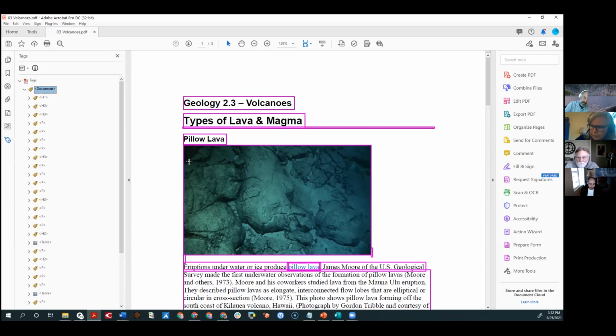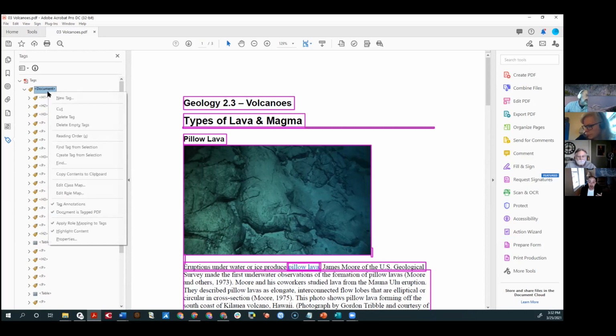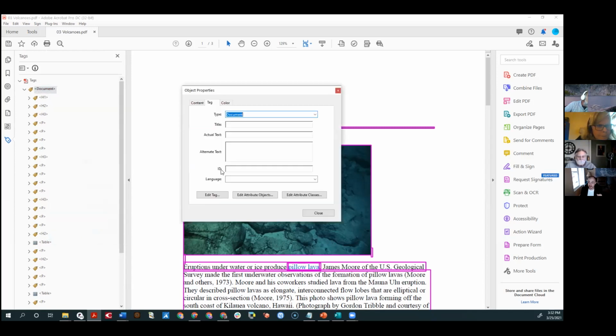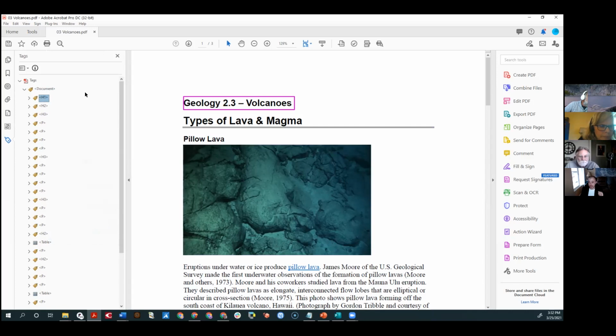Now, the way I did that, this is going to get complicated, so bear with me, I pressed F2. F2 is the rename shortcut, okay? If I also wanted to change it a different way, we could right click it, go to properties, and change our tag type. There's a bunch of different ones in here, but that's a biggie, the document tag. Now from here, I can see that my Geology 2.3 retained its H1 status. That's fantastic. That means it went through correctly.